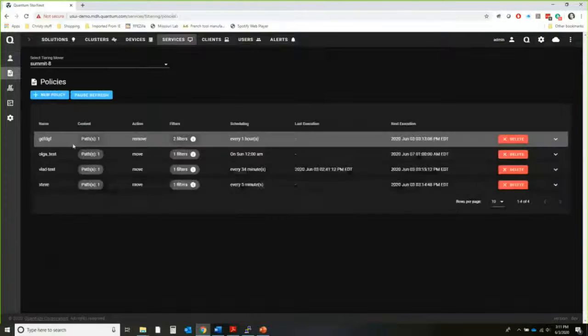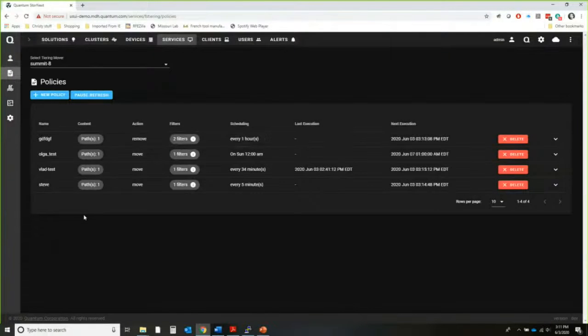Policies, I'm on the policy screen now. Policies are very, very similar to jobs. So I'm not going to go through and configure one, but you can essentially think of a policy as a job that runs on a schedule. Wakes up, looks for work to do based on the filters. If it finds content it needs to act on, it acts on that content, goes back to sleep till next time. Very straightforward.